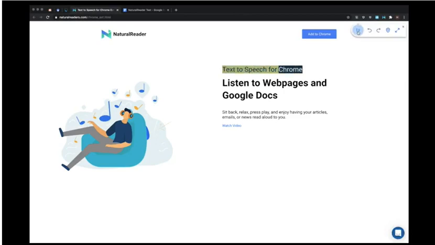Text-to-speech for Chrome. Listen to web pages in Google Docs. Sit back. And it will read for you, okay? So that is how it works for web pages.